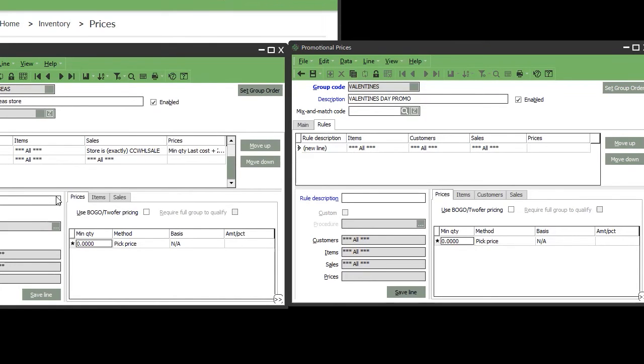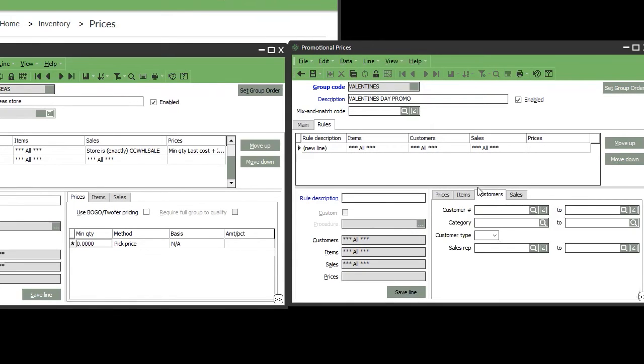In contract prices rules, you had price, items, and sales. But in promotional prices, you have an option of customers here. So the difference here is in contract prices, the rules are set keeping customers in mind. Like, okay, for this customer, all these rules. For this customer, all these discounts. But in promotional price, you can define that this rule during Valentine's Day is applied to only this set of customers. You can add more rules to more customers here.